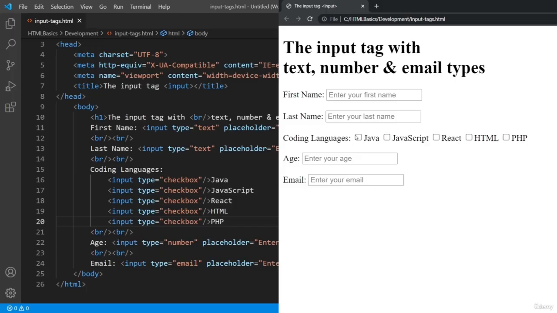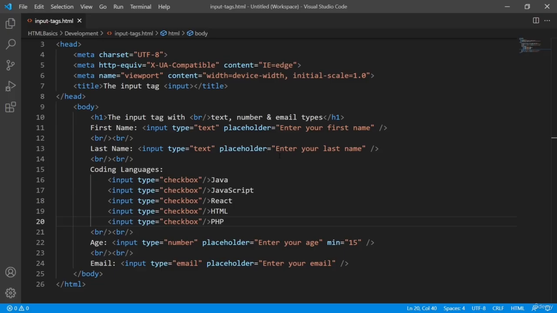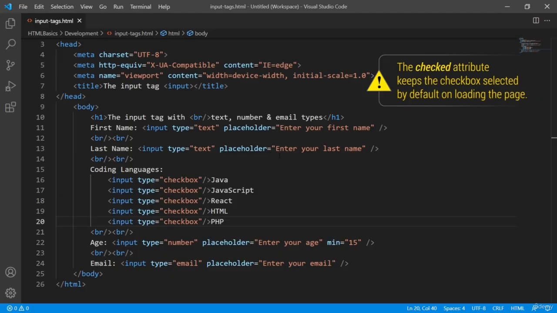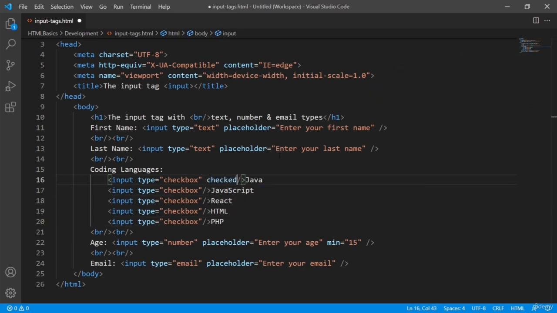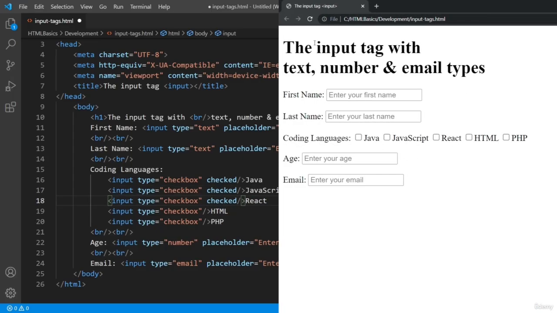But what if I want certain checkboxes to stay selected when the page is loaded? That is, in the beginning I want that the checkbox should be selected. So for that, there is an attribute called checked, which will keep the checkbox selected whenever the page gets loaded in the browser, that is selected by default initially. Let me give checked attribute to few fields. Now when I refresh the page, you can see that the checkboxes with the checked attributes are already selected.